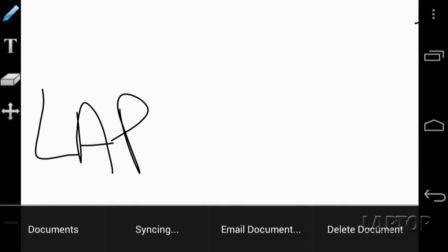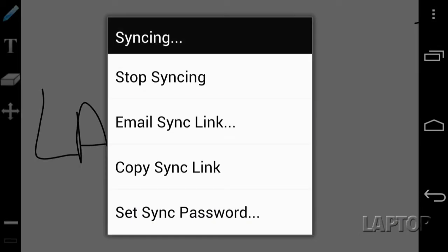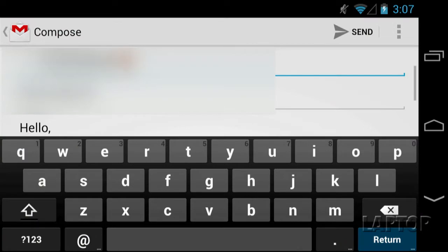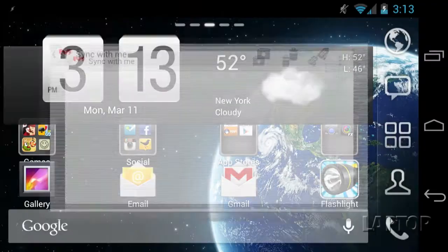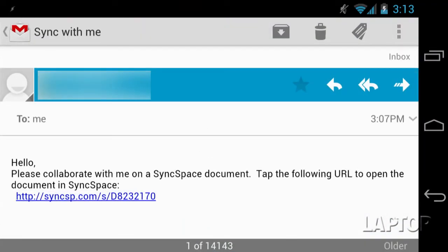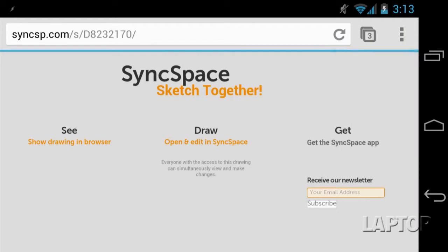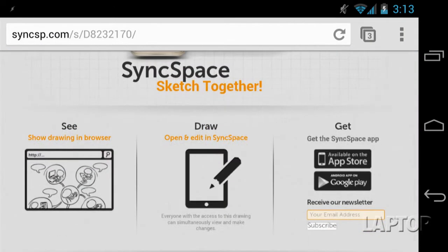So all you need to do is you launch up SyncSpace and you get a blank white screen here to draw on with lots of tools. And what you want to do is you want to go to the menu and there's a syncing option, and you want to hit Email Sync Link. When you hit that button, you're going to get the option to send a link to a friend, and then that friend will tap on the link and go to the website, tap again, and it opens the app, and you have a shared drawing space.